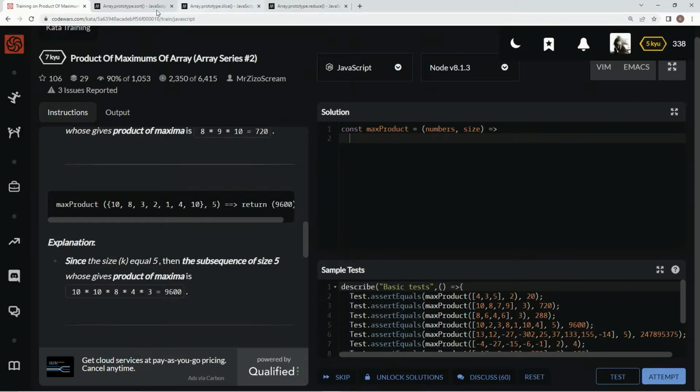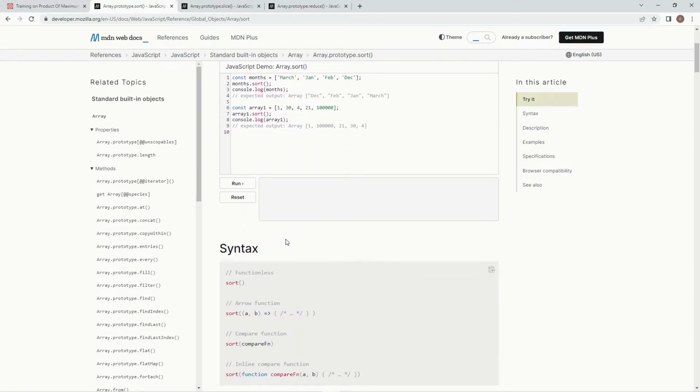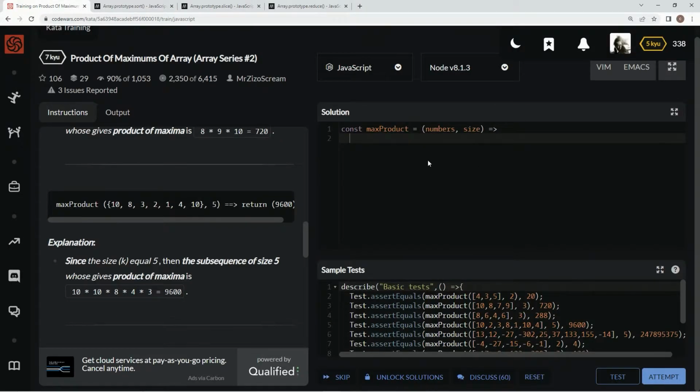First thing we're going to use is the sort method, which sorts the elements of an array in place and returns the reference to the same, now sorted, array. The syntax we're going to use is sort with A, B in parentheses, then the arrow, and then the expression making it sorted in descending order. So we're going to start by saying numbers dot sort, A comma B, and then to do it in descending order, we're going to say B minus A.